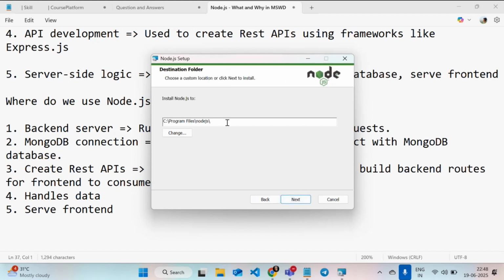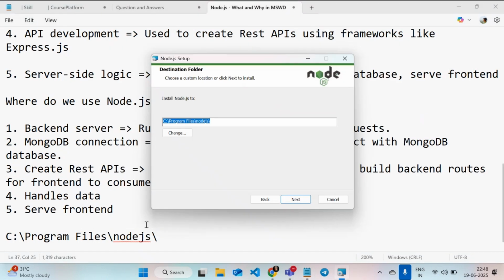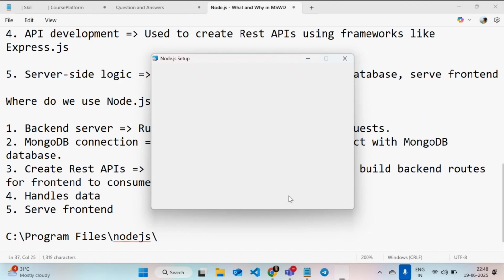Make sure that you're copying this path. If you forget to copy that path, we can also manually bring that path after the installation. No need to panic. Okay, next.